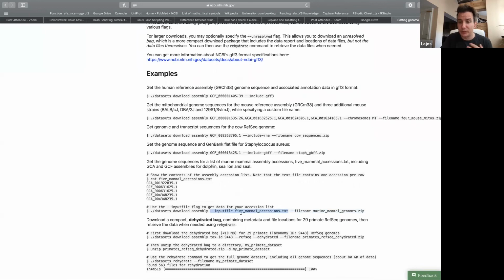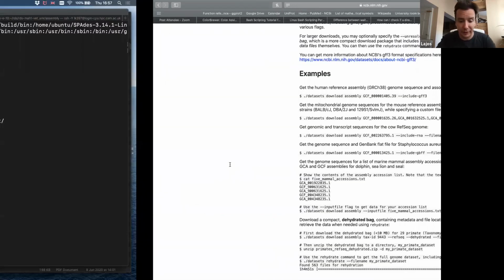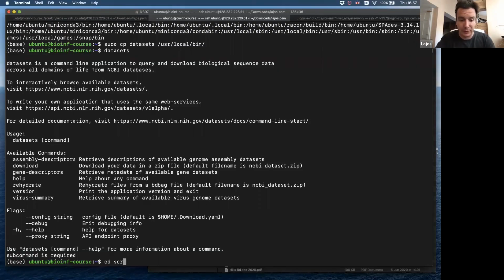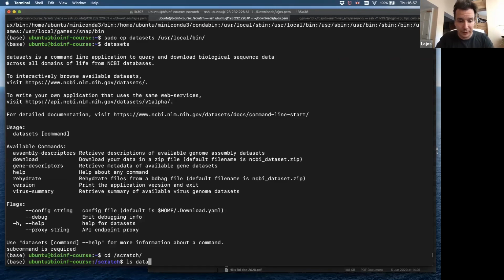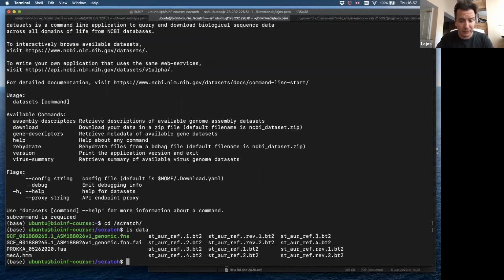And then it will download all the assemblies within your input file. So let me just show you. I think I have one in the Scratch folder. Here we have one, yes.